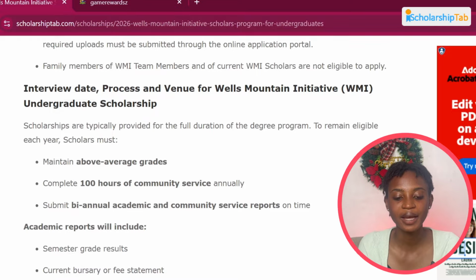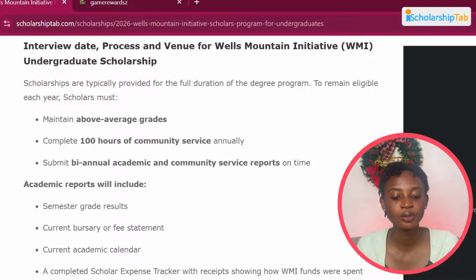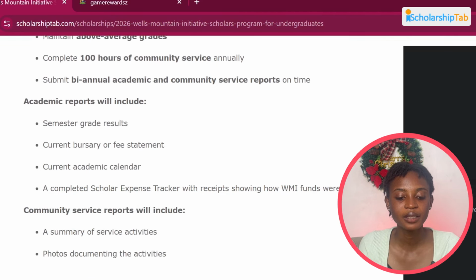You must submit biannual academic and community service reports on time. So your academic reports will include your semester grade results, your current bursary or fee statement, your current academic calendar, a completed scholar expense tracker with receipts showing how the WMI funds were spent. So they expect you to be very accountable. They would ask you for how you spend the funds that would be given to you.